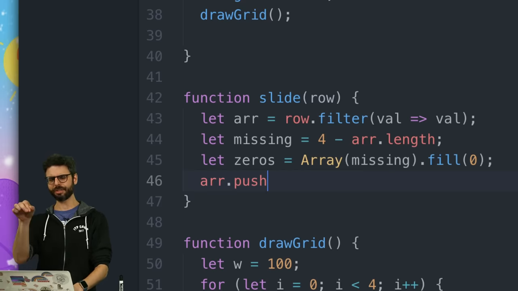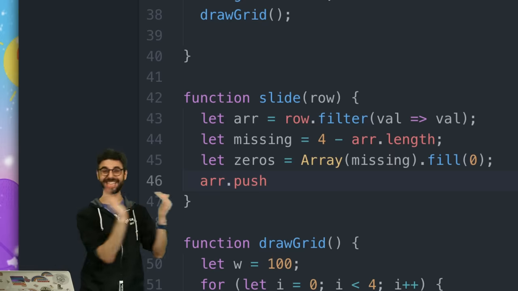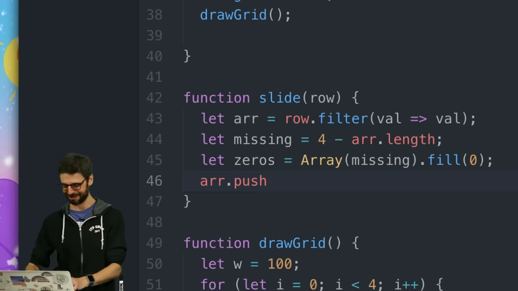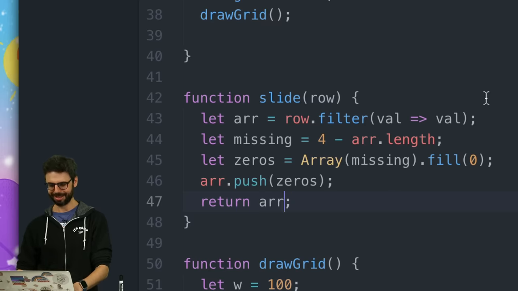Now, how do you put something on the front of the array? Push would go on the back, which maybe is fine because I could be sliding the other way. So I'm going to say push the zeros. And then return the array.